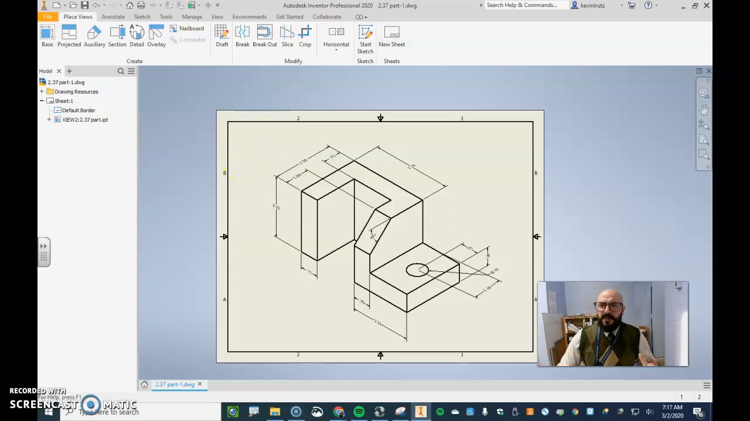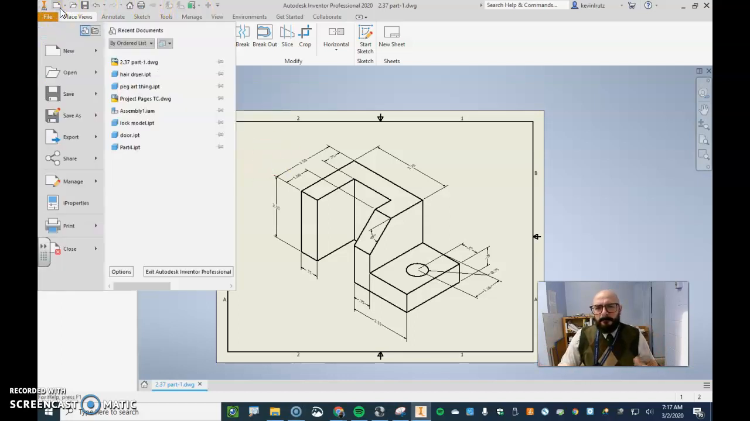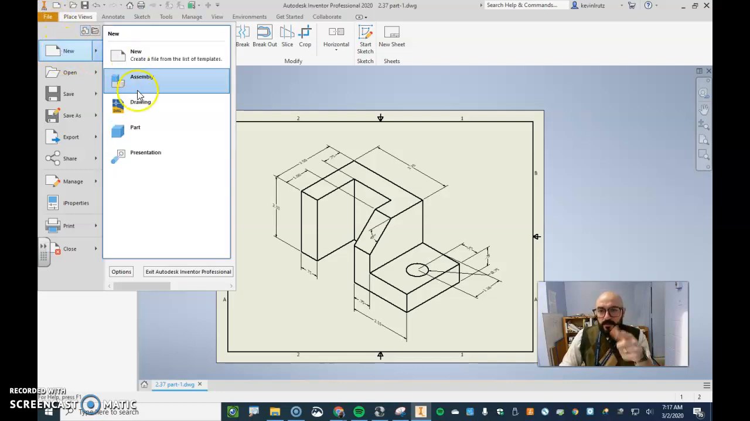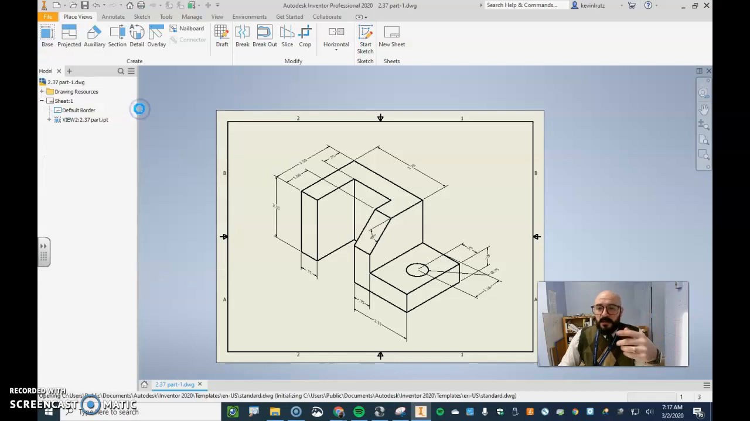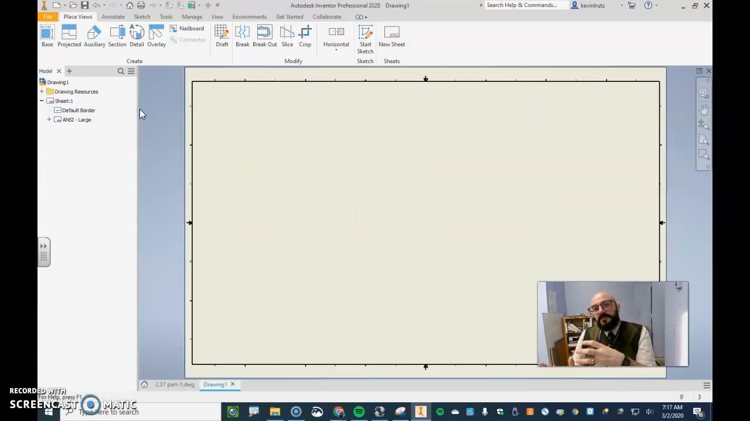Up until now, we've been using Autodesk Inventor to make part files, but now we are going to go to File, New, and Drawing. This uses part files to generate drawings. So don't lose that initial part file.